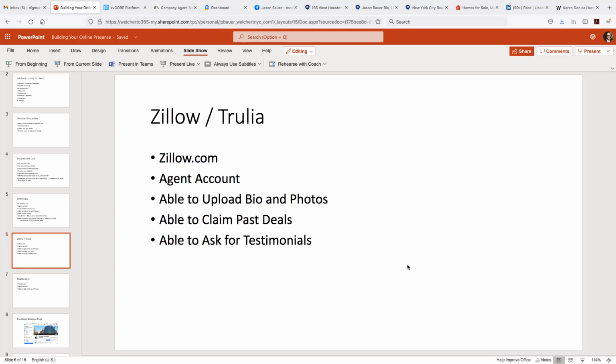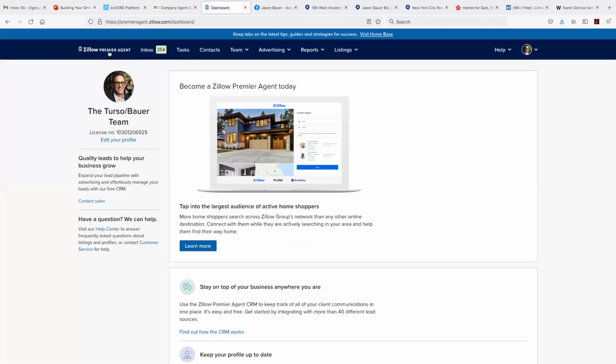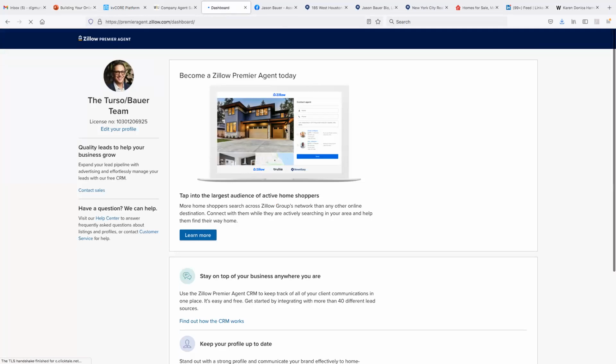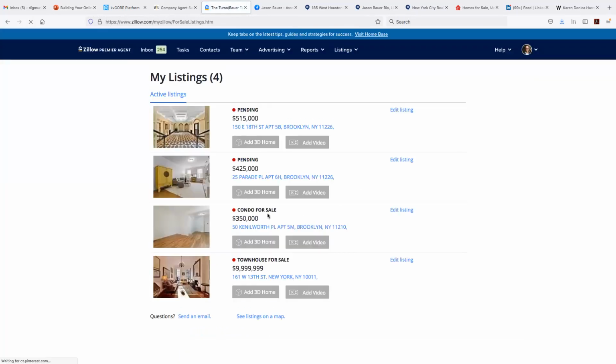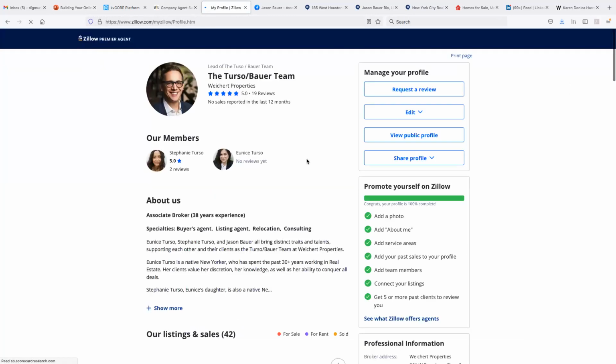And what Zillow allows you to do is two things, really. One, it's a place that you're going to advertise and potentially get leads from. Two, it's going to allow you to claim past deals and to also ask for testimonials. So I'm going to go to Zillow just to kind of show you guys what that looks like. Again, I'm an agent on Zillow. So when I log in, I kind of see this. Again, when you first log in, make sure you're setting yourself up as an industry professional. And from here, I can do a couple things, right? So if I go to listings, I can see my listings. And again, these are the ones that we currently have active from the team that I'm on. If I click here on profile on the right, and again, I already have my photo and bio and all that in here.